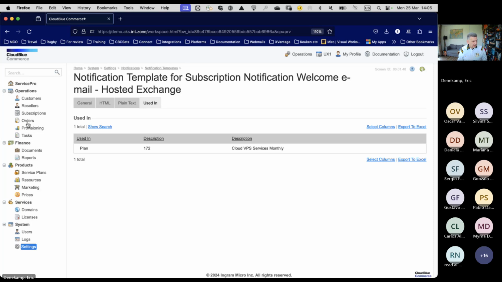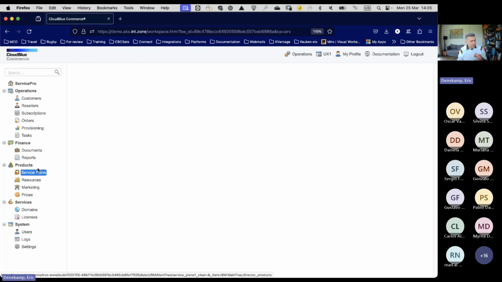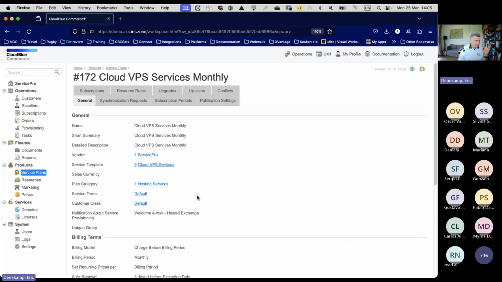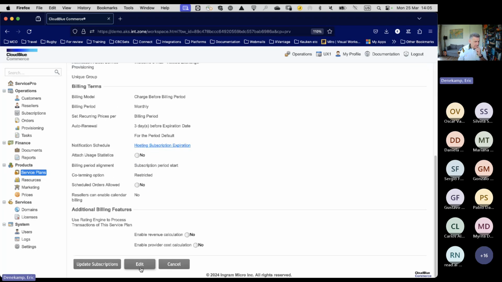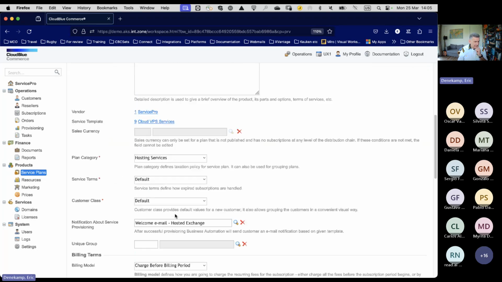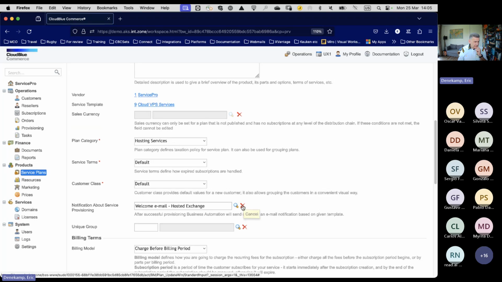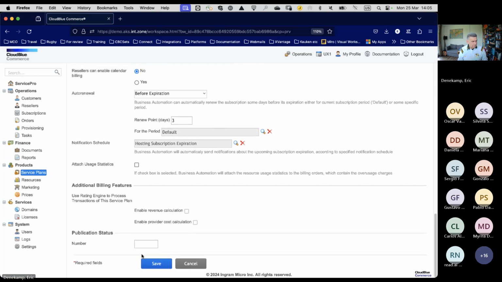Let me quickly remove it because it's not a logical email to put in there. I go edit, and I'm going to remove this template. Save.